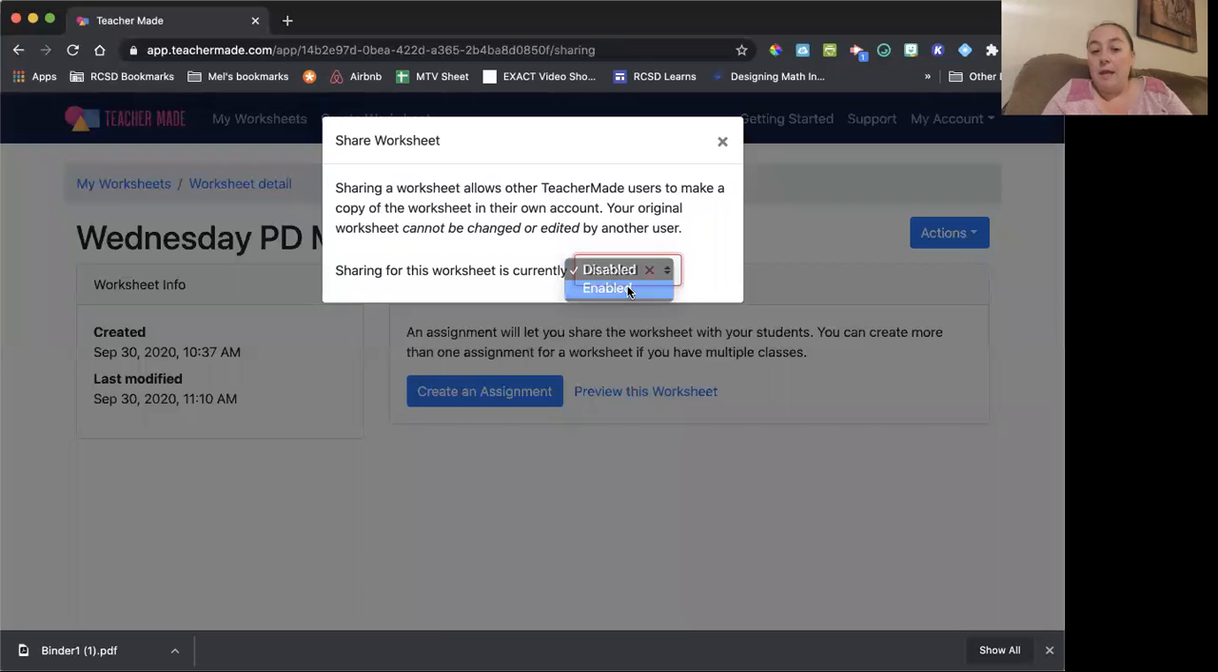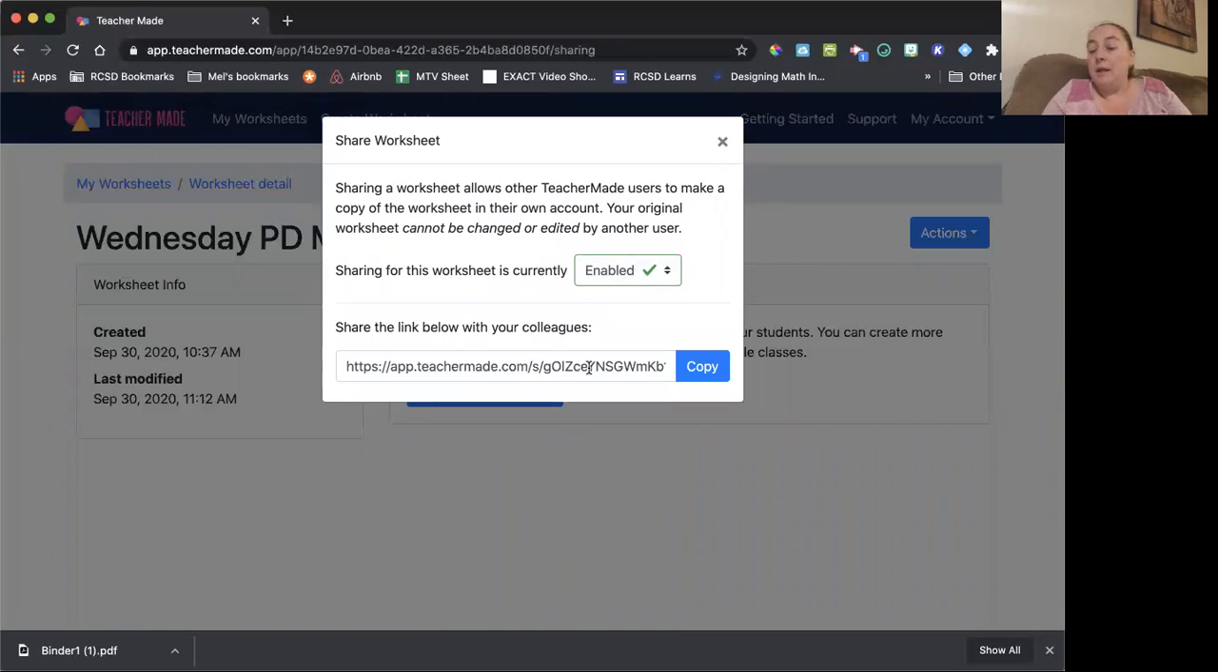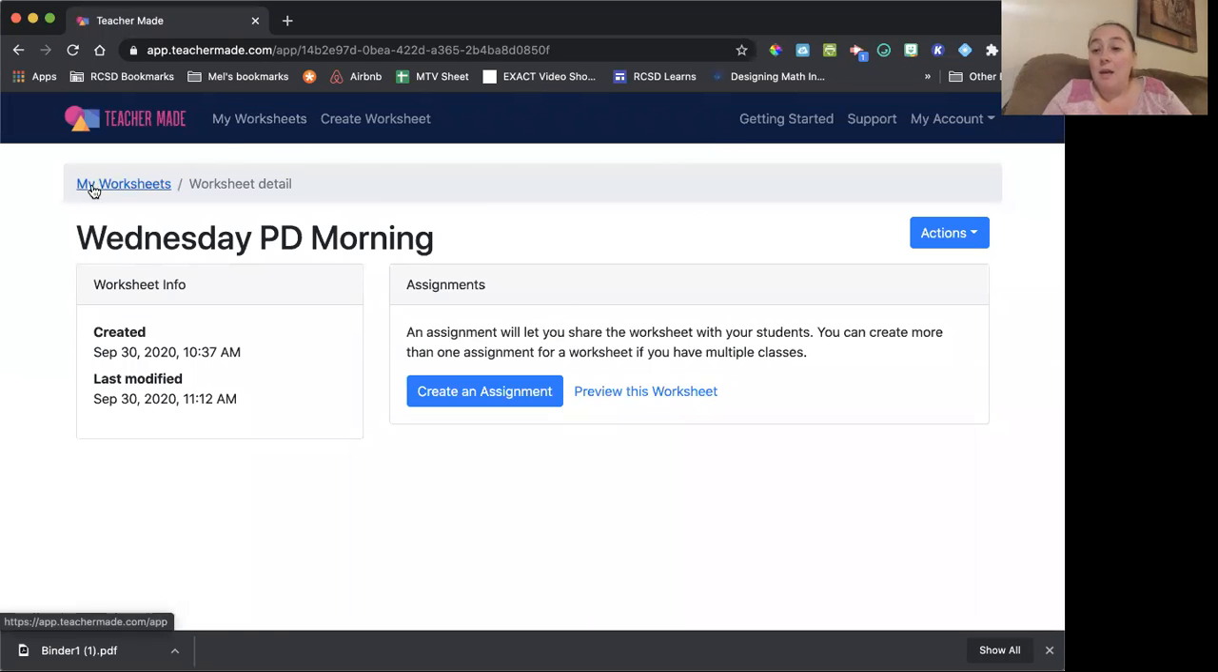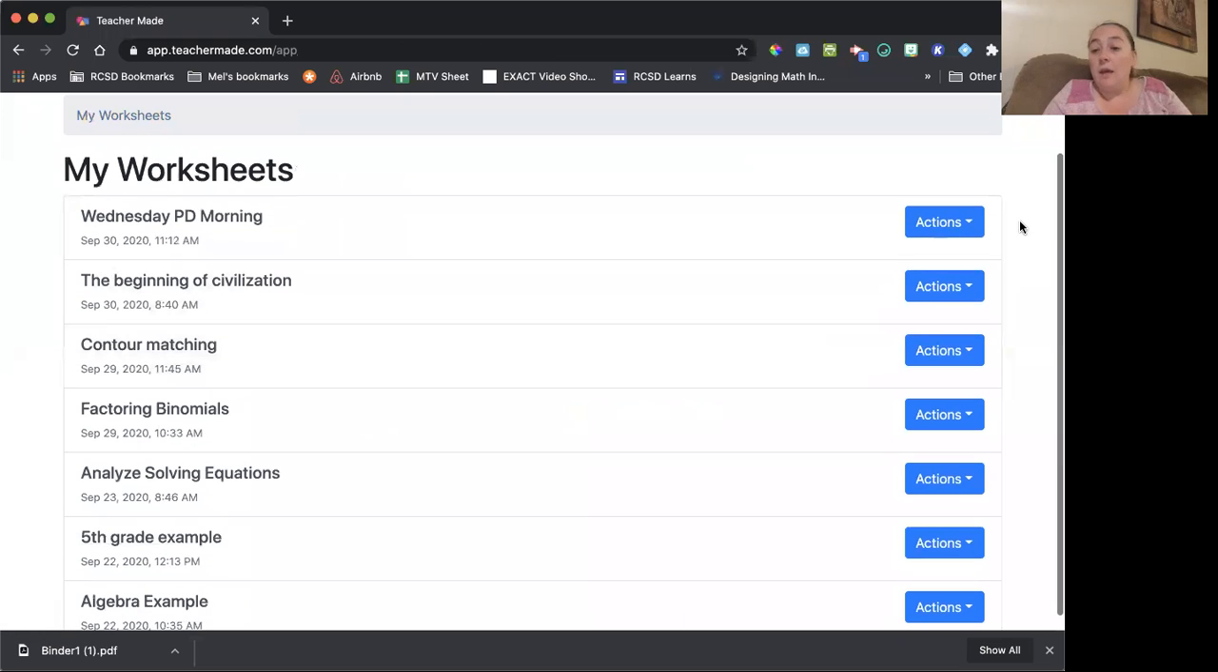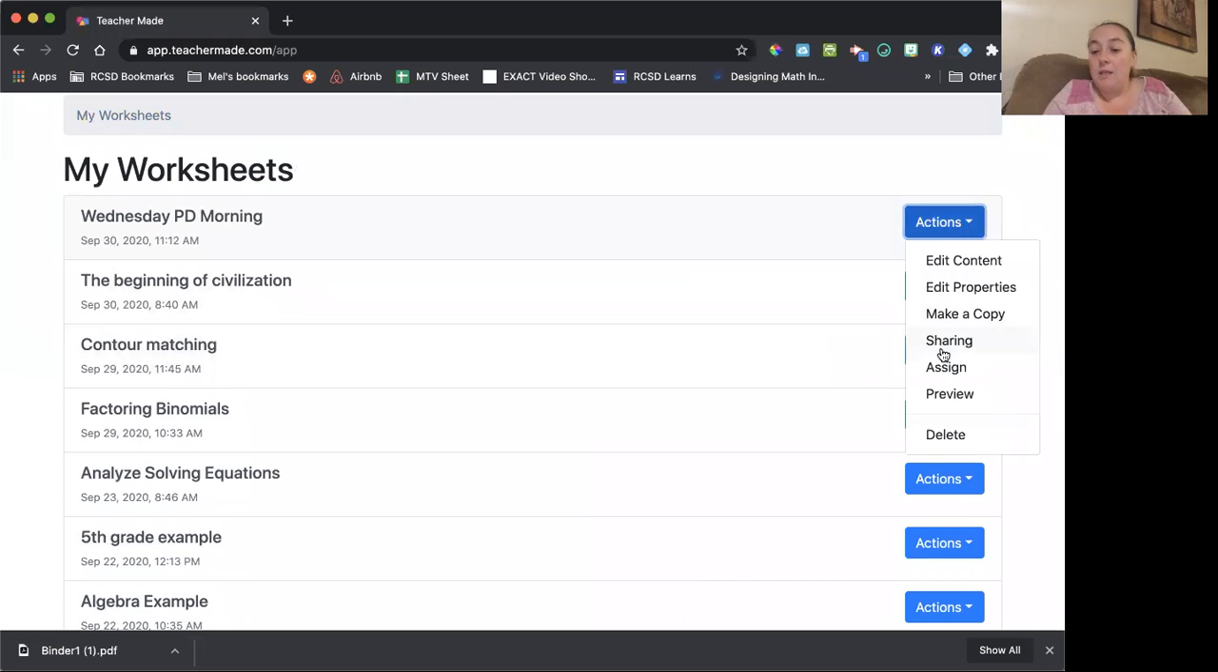I can share this with my colleagues by clicking share. I would have to enable the sharing, and then this is the link that I would give my colleagues. My colleagues would be able to see the assignment, and then if they want to, they can make a copy for themselves, and then they have one. So that's a very easy way to share.